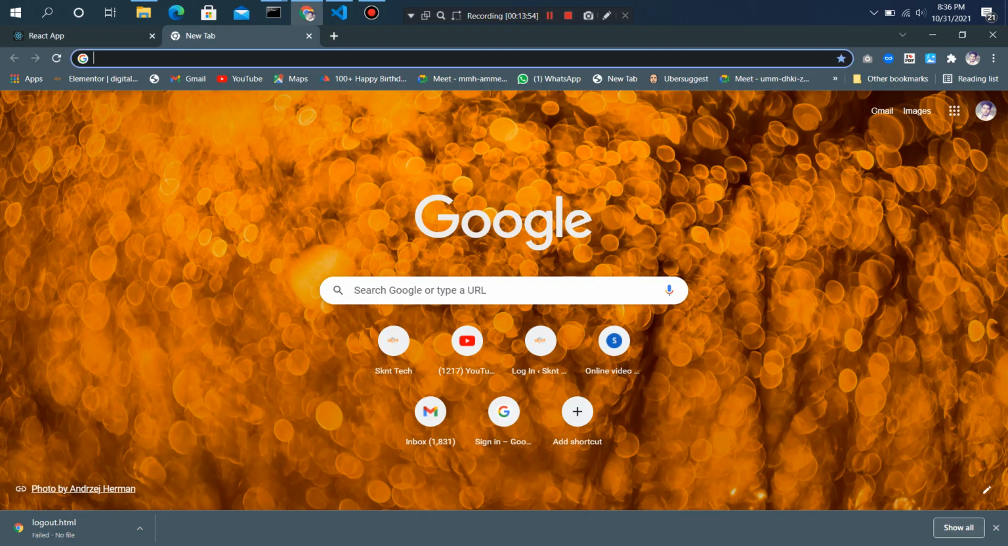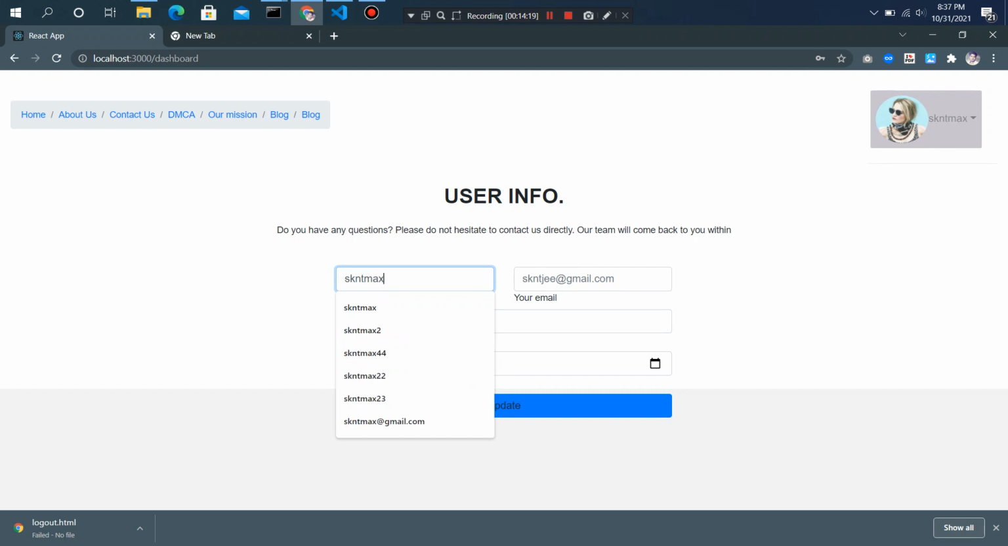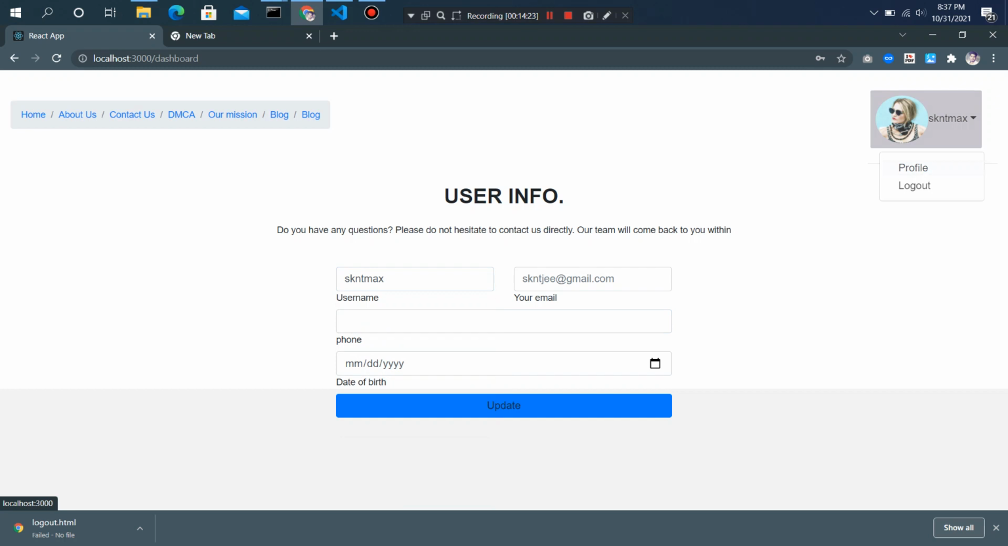If we try to update the records from here, you can see the records are also updating. My current username is SKNT Max, and the email is SKNT. So it is showing the default, basically the current username plus email. I haven't filled in the mobile number, so that is not showing right now. I will just check it here. I think there is a code error. I think I didn't look at it.